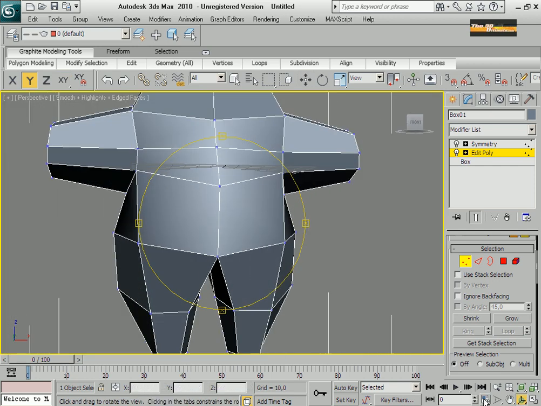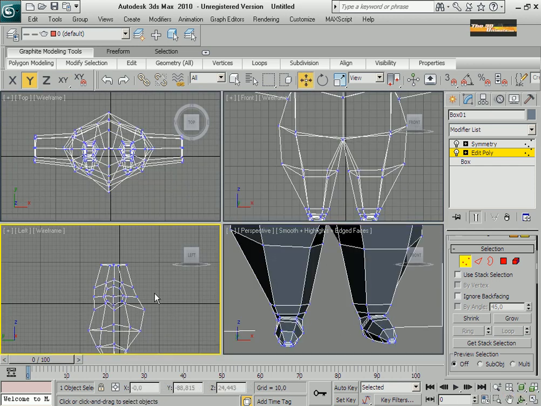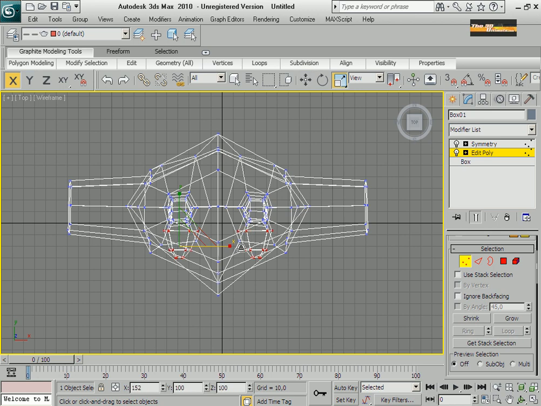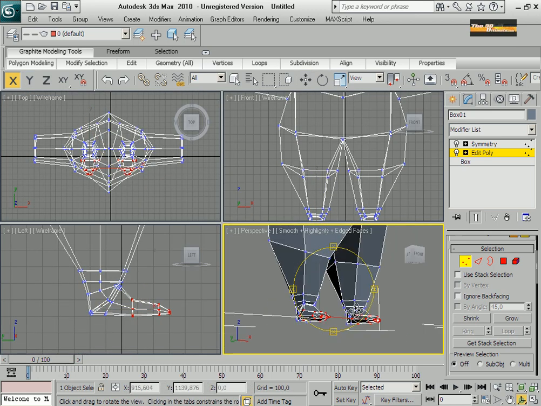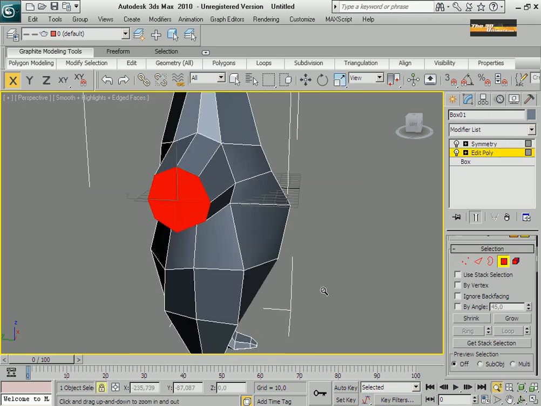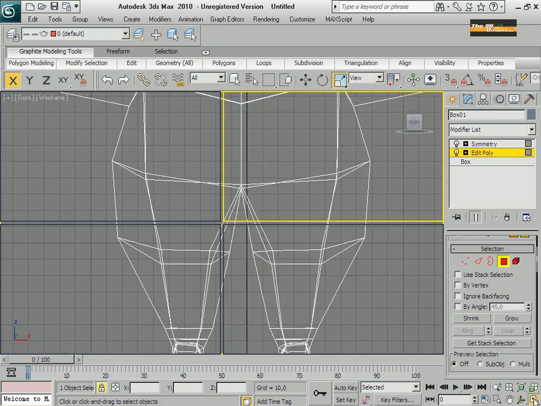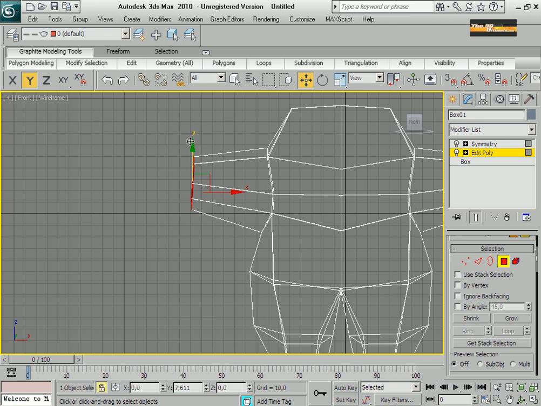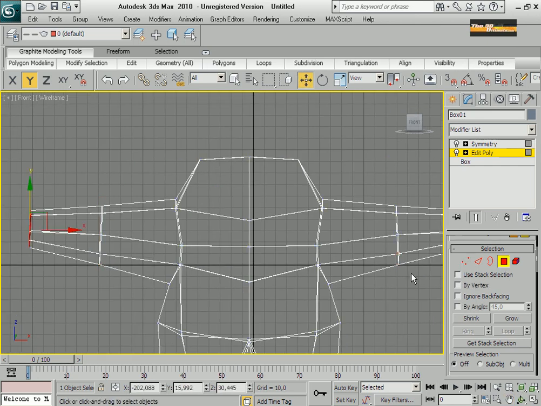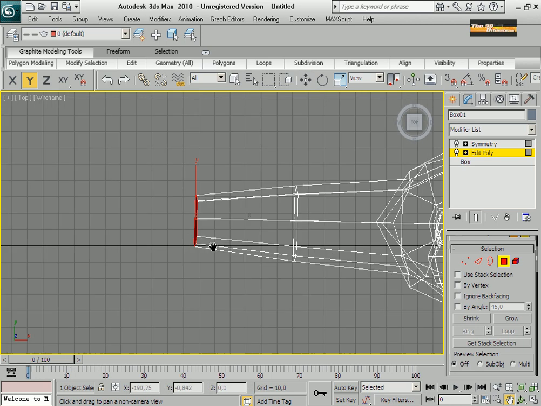Now go to the bottom and using the scale, a little bit wide. So I'm going to strut this for the forearm and the hands.